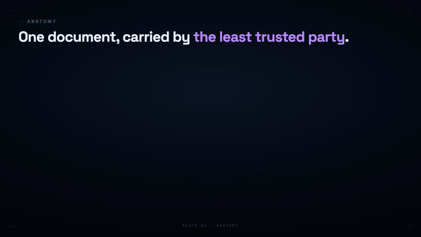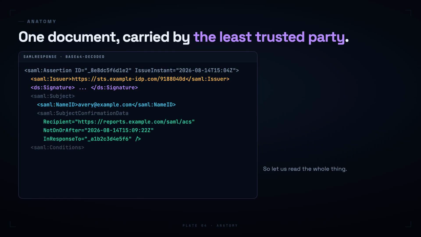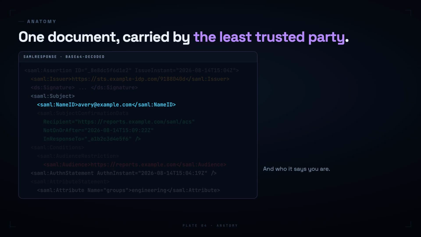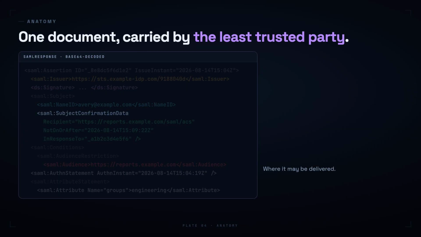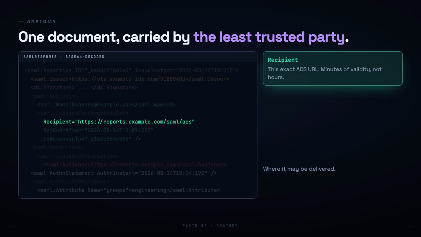The whole system rests on this document surviving a trip through hostile territory. Let us open one. Issuer names the identity provider that made this. The subject carries a name ID, which is who you are as far as this app is concerned. Subject confirmation data is the delivery address. Recipient must be this exact Assertion Consumer Service URL. Not on or after is how long the assertion is good for, minutes, not hours.